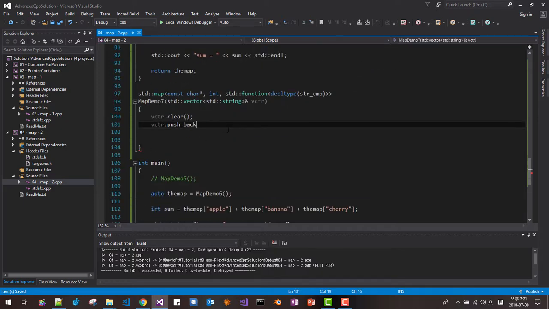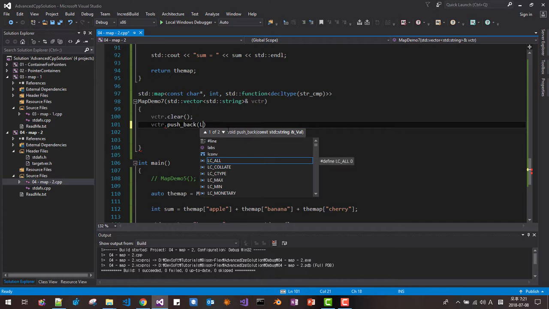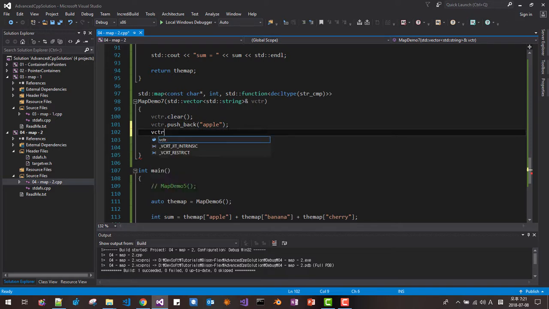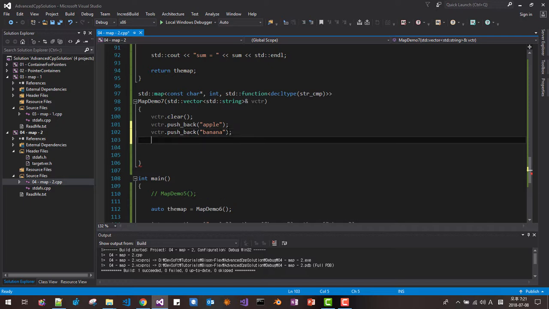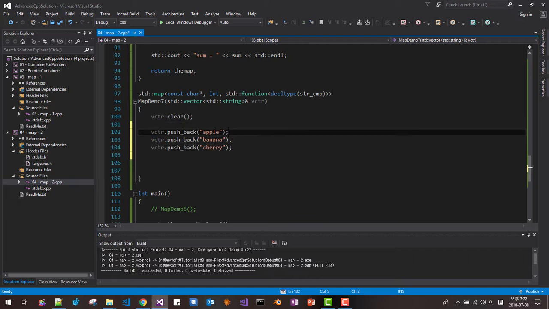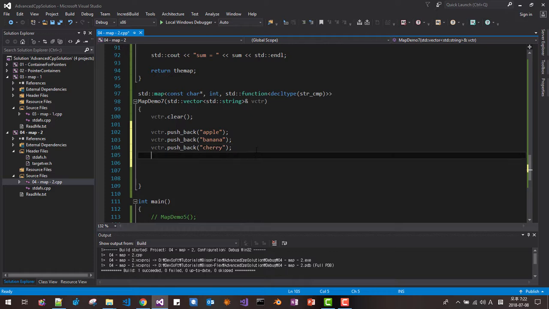Then here push_back, we are putting a string apple. We put apple here, vctr push_back banana. Okay, then vctr push_back cherry. We put strings to this vctr, to this vector. Then we use this element as a key to this map.